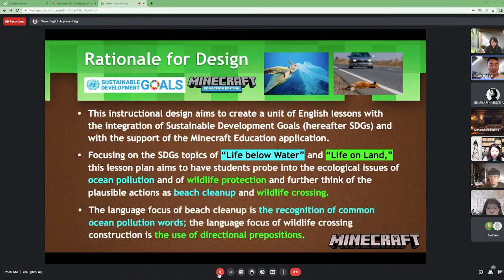In terms of language learning, the water topic focuses on the comprehension of ocean pollution vocabulary, such as plastic product and fishing net. The land topic focuses on the use of preposition of space, such as in, on, under, and next to. We will talk more about it later.